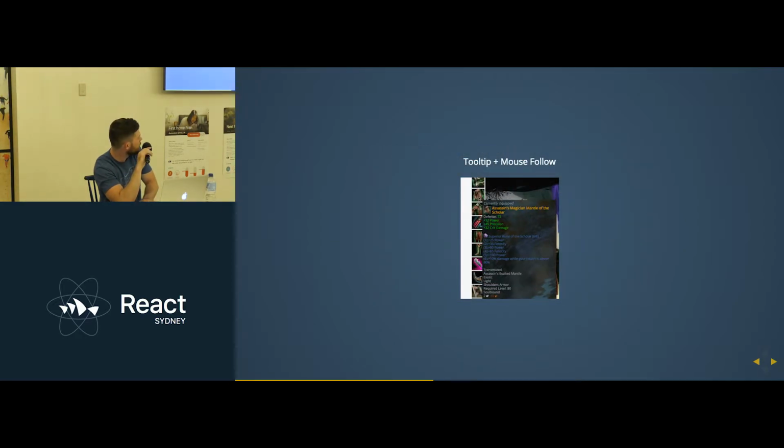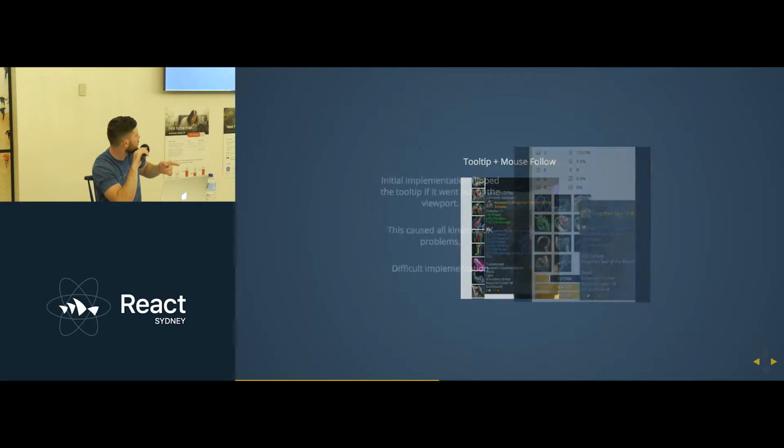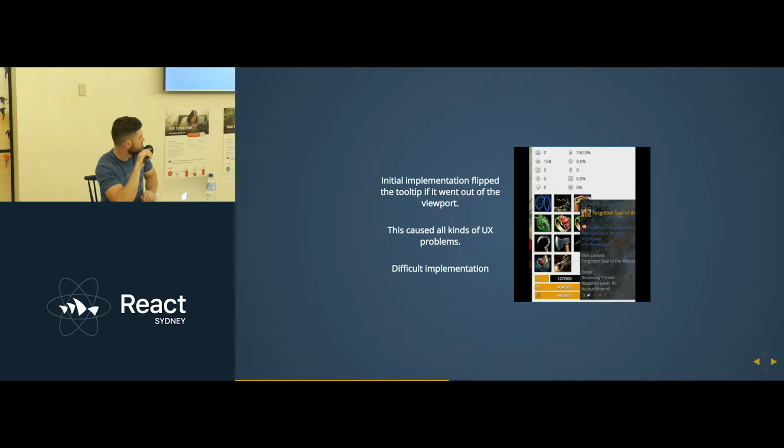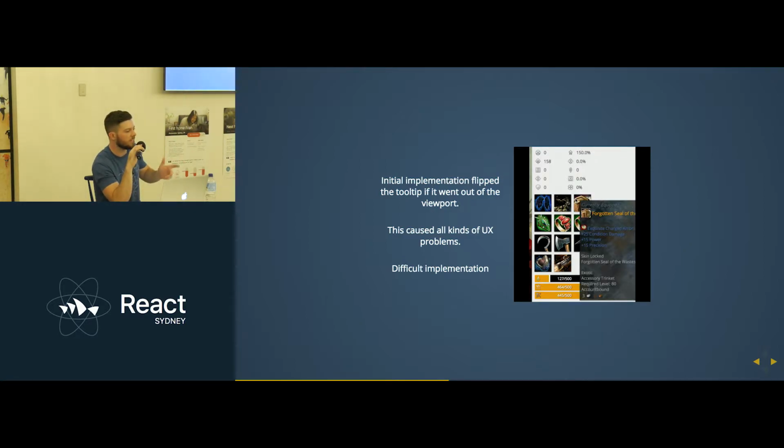Anyway, so from there, I made this little tooltip mouse follow system. As you can see, my little GIF just follows the mouse when you hover over an item. So the initial implementation was, again, I need to sit down and think about things more, but this was the first implementation where I was thinking, okay, if the tooltip goes outside of the viewport, what should I do? My first thought was, okay, we can just flip it, and then it'll still be in the viewport, right?